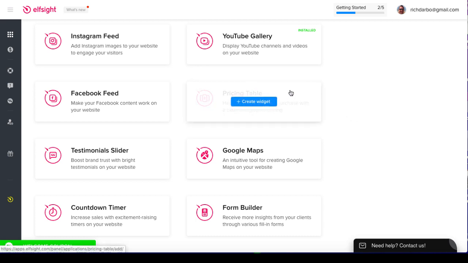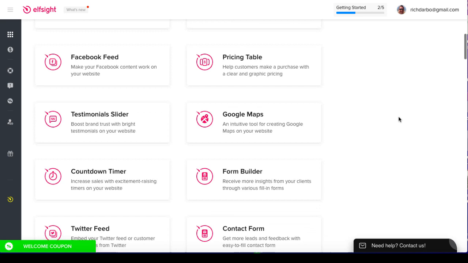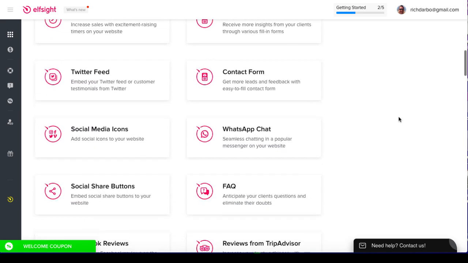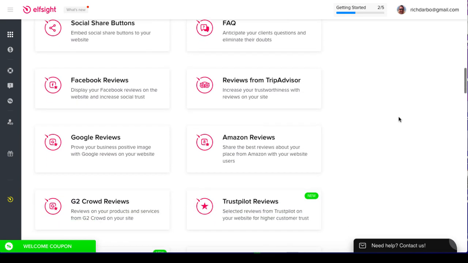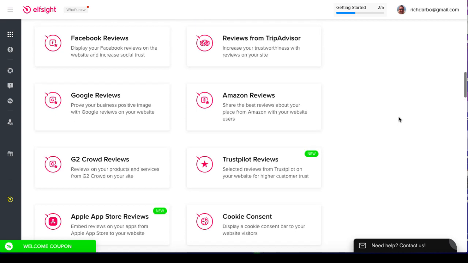You can get Instagram feeds, YouTube galleries, Facebook feeds, Google Maps. There's over 60 widgets on here that you can pick from, and they're all free to put on your website, at least initially, if you haven't got many views on them at the moment. And I'm going to create one. I'll show you how the pricing works.